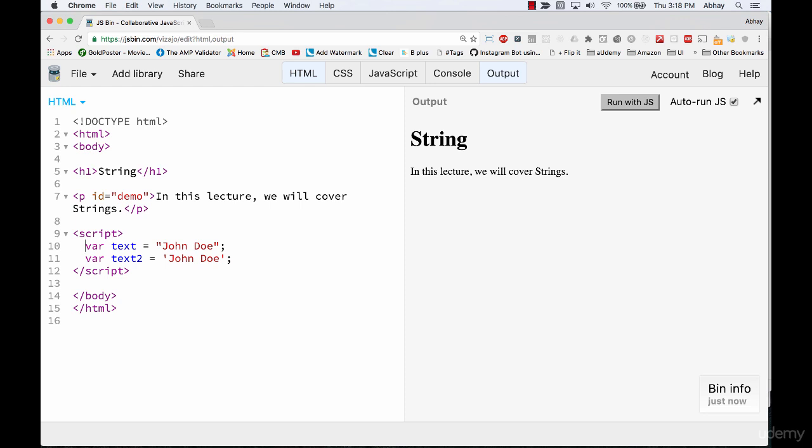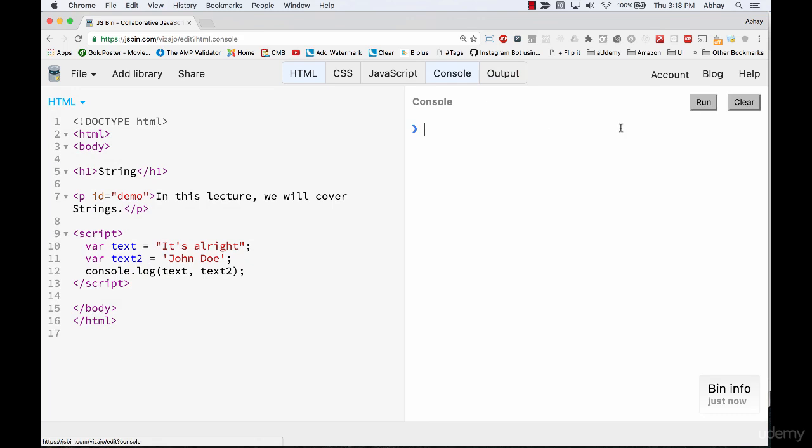You can also use quotes inside these strings. For example, let's change this to "It's alright". Let's try to do a console.log of text, comma, text2, and let's close this. Let's open the console. Let's run. You can see it's alright. Even the single quote got displayed.